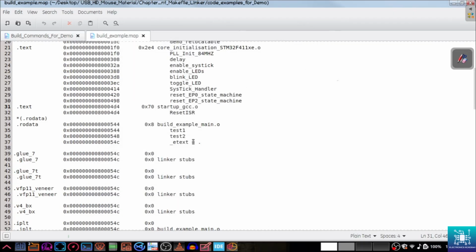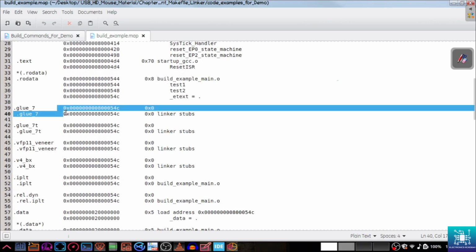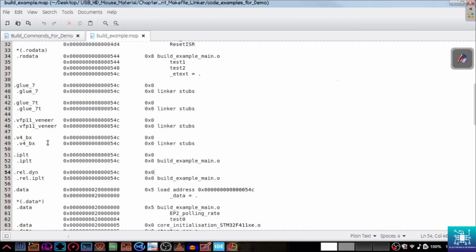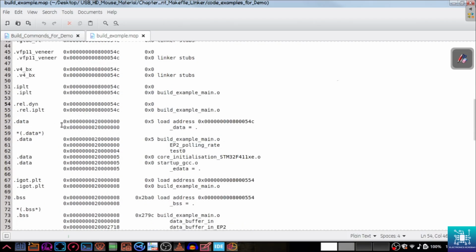Anyway, moving on. So you have the RO data section, and again we saw it has test 1, test 2. Then you have the glue sections, which are not important to us. And then we have the data sections. There is one data section which has a load address, and then the data stops here, and then we have the build example main.o again.